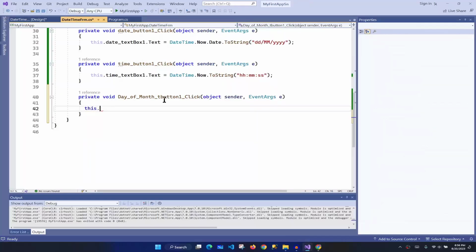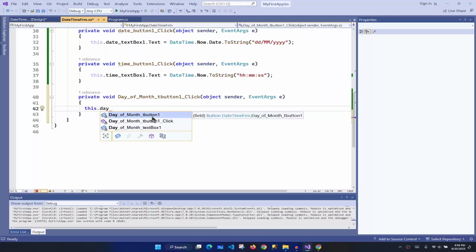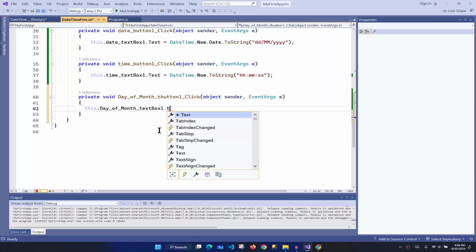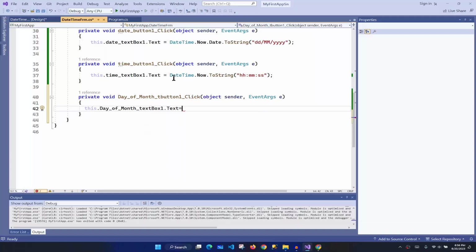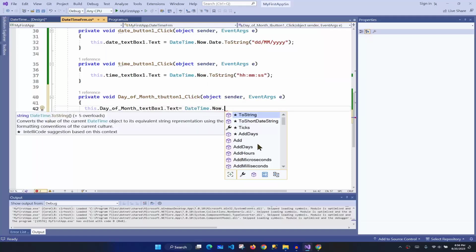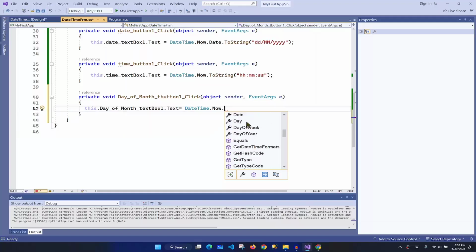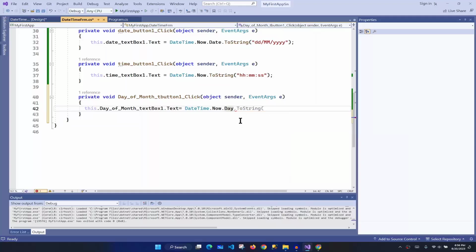So let's write this, day of month button, and also the text box, day of month text box, add dot, the Text property. Now I have the DateTime.Now, and up to here, add dot, and Day of month. So I can easily say the day of month. This is the day, and it is the day of month, and it is integer. So let's select this, the day, and convert that to a string, and then the semicolon.